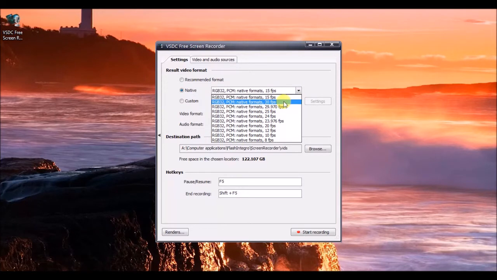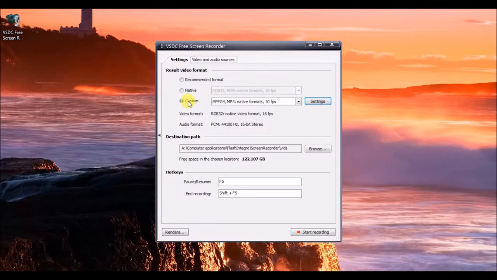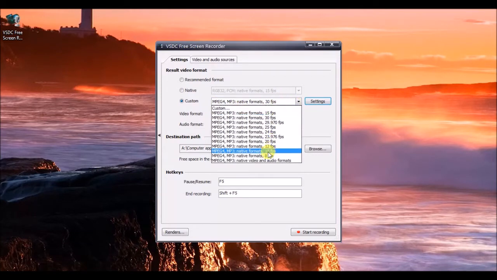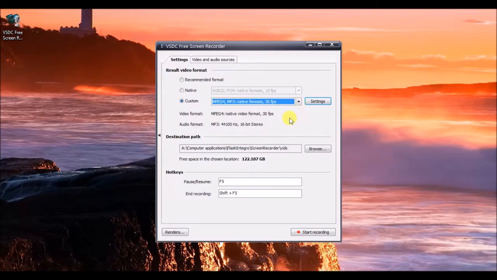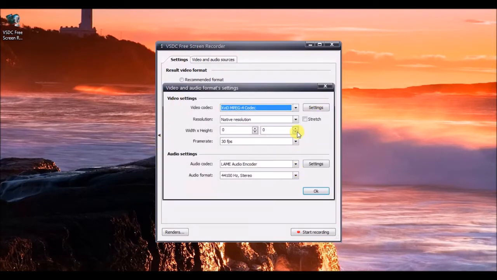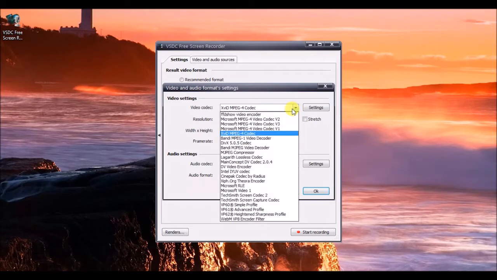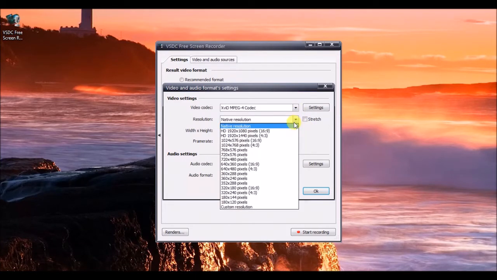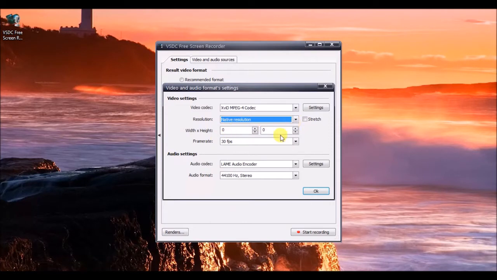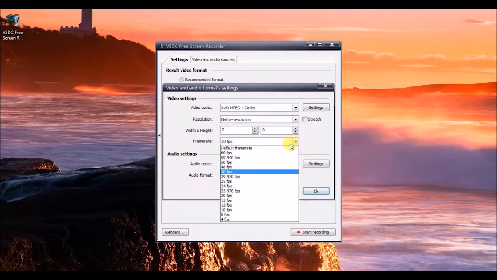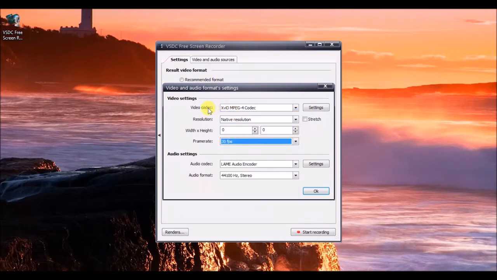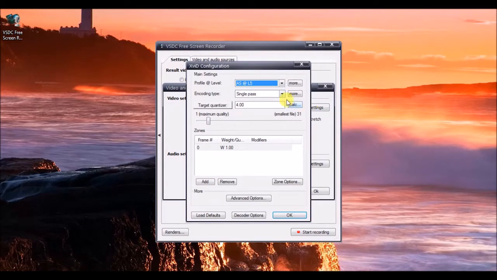Here you have a bunch of options. You can go custom. Here you have to use MPEG-4 and MP3. And again you have a bunch of frame rates, but you can also customize this further by clicking on the settings tab. Now here you can customize it heavily. You can change the video codec that you're going to use for the video, change the resolution of the video, width and height of the video, the frame rate of the video. Now it has a range from 4 fps to 60 fps, and you can further customize the video codec by clicking on settings. Here you can change things such as profile level and encoding type.